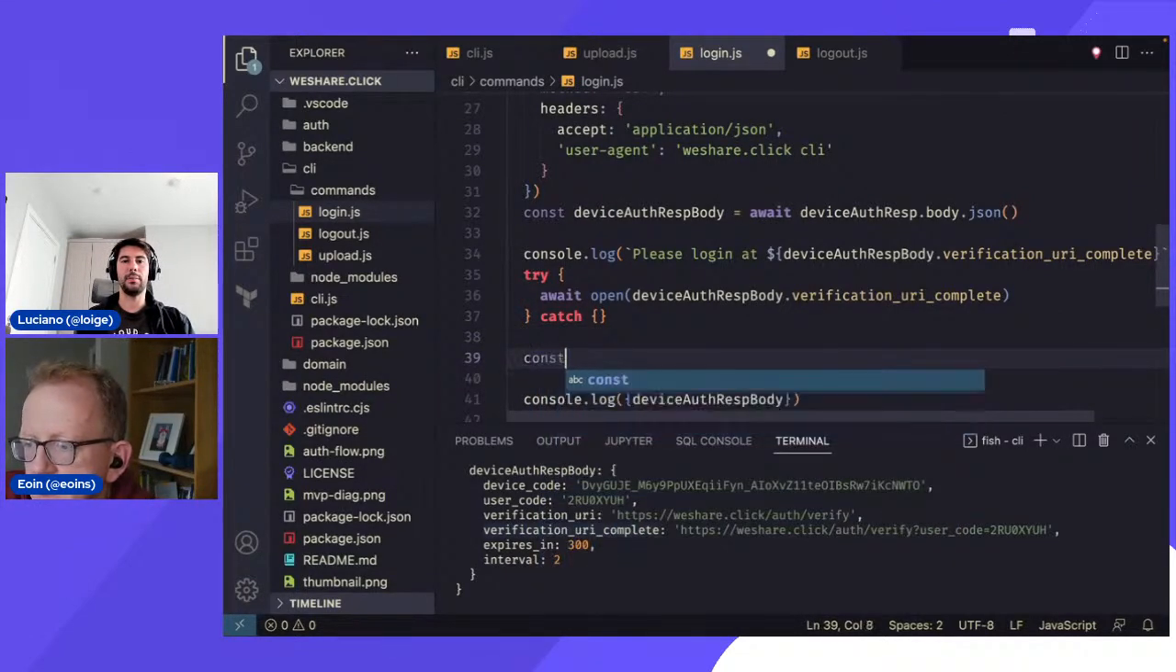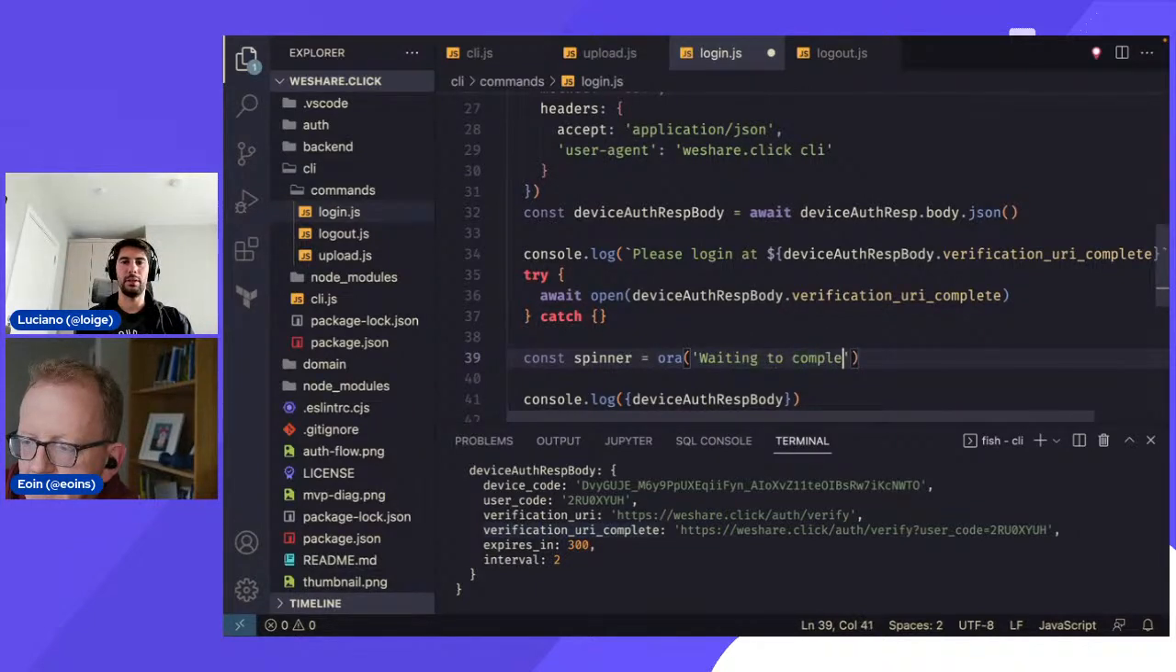So how do we create a spinner? It's actually quite easy. You just say ora, which is the name of the library, waiting to complete the login.